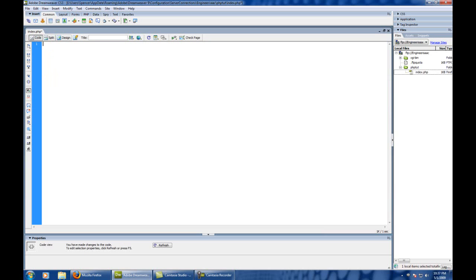You want to make sure you open every PHP code with the PHP tag. It could be less than, question mark, PHP. Simple as that. Then when you want to end it, you'll do question mark greater than. You can see it right here.